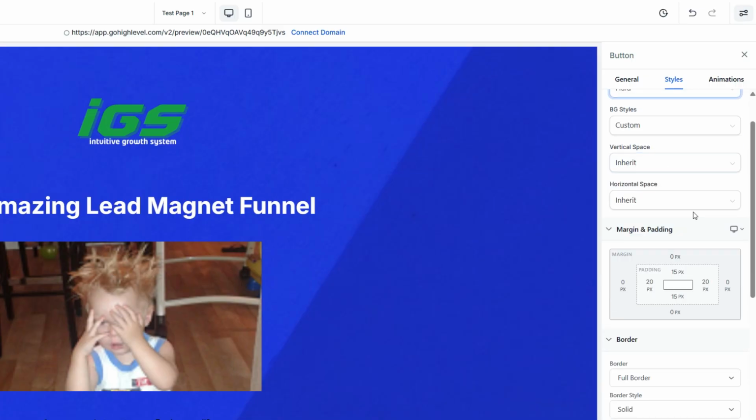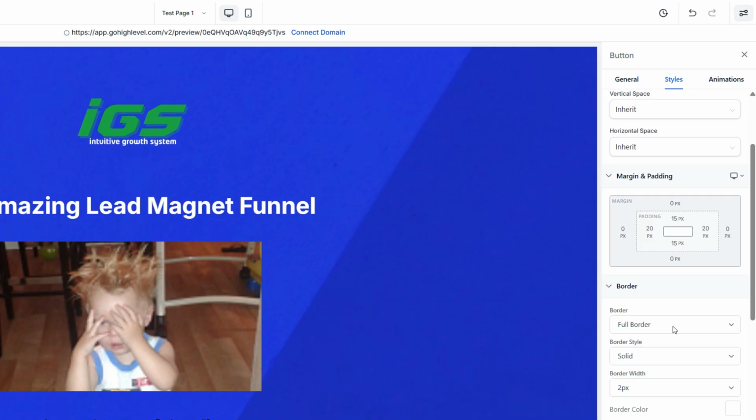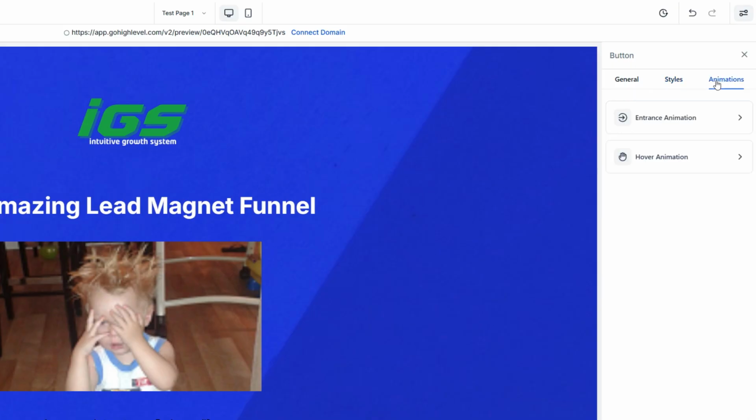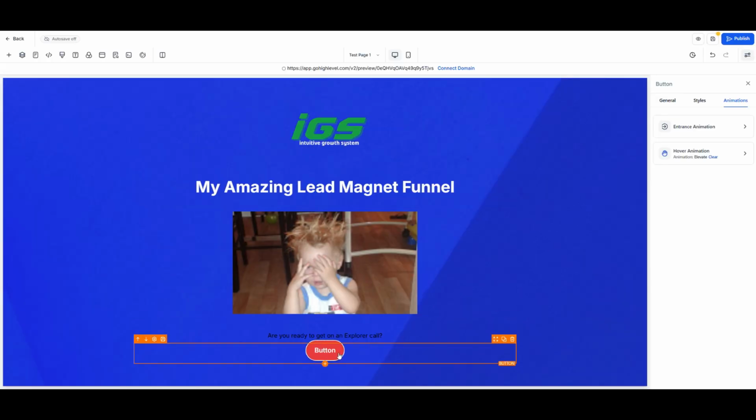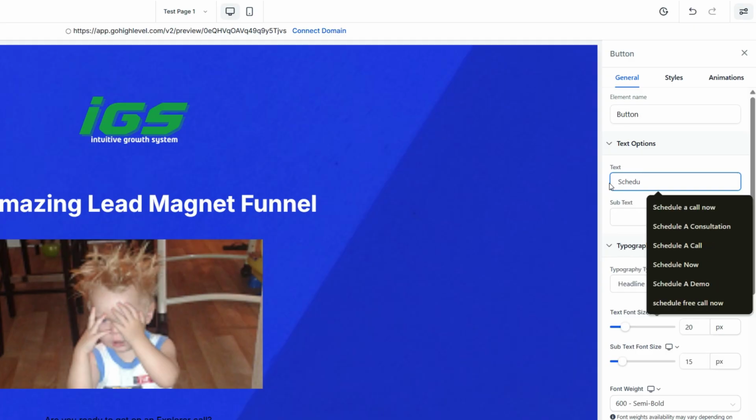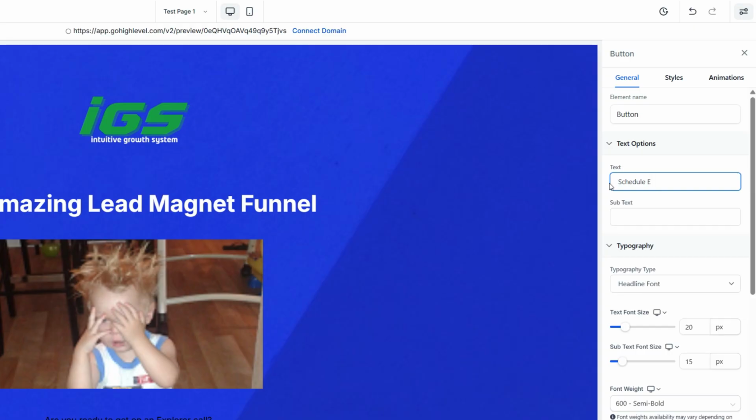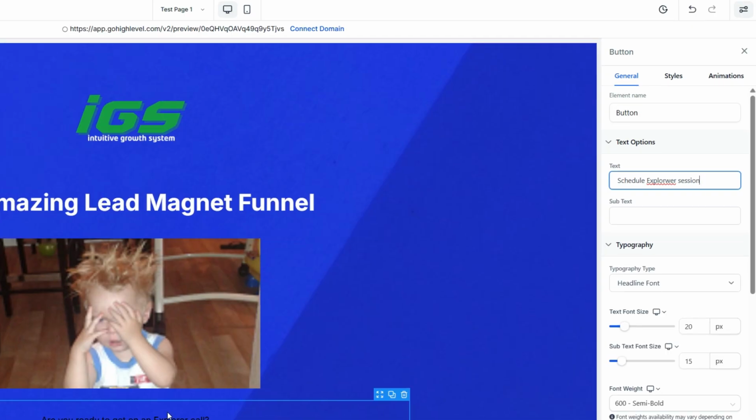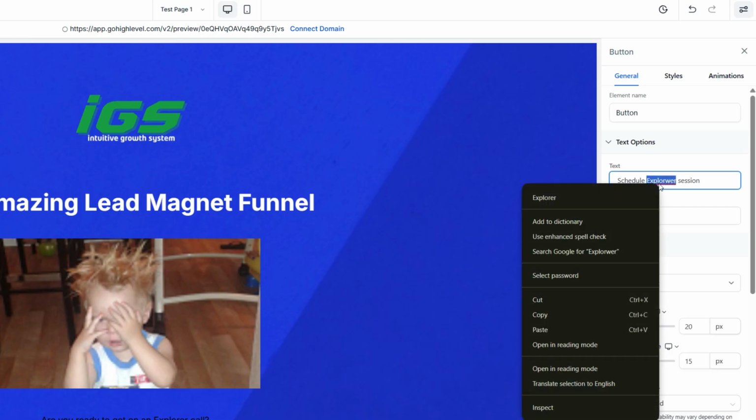I like it fluid. And I also like my animations. Do a hover, elevate. So every time somebody comes over it, it will hover, and then it will change the button text to schedule Explorer. Well, if I can spell Explorer session correctly.